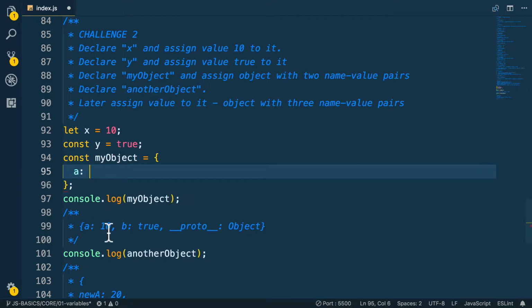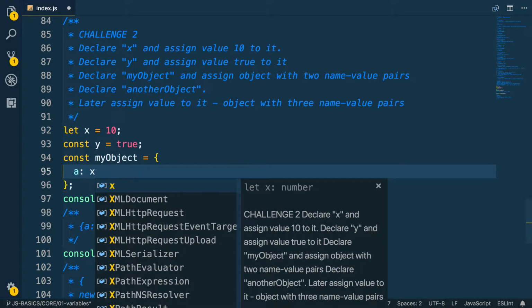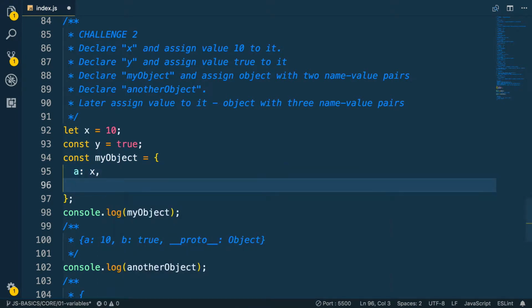We can easily reuse any other variable, and in this case it is variable x. Notice that this variable is already declared and assigned. That's why we can easily reuse it here. And that is the purpose of each variable, reusage. So x, then a comma, enter, and here comes another name-value pair. The name in this name-value pair will be b, and the value should be true.